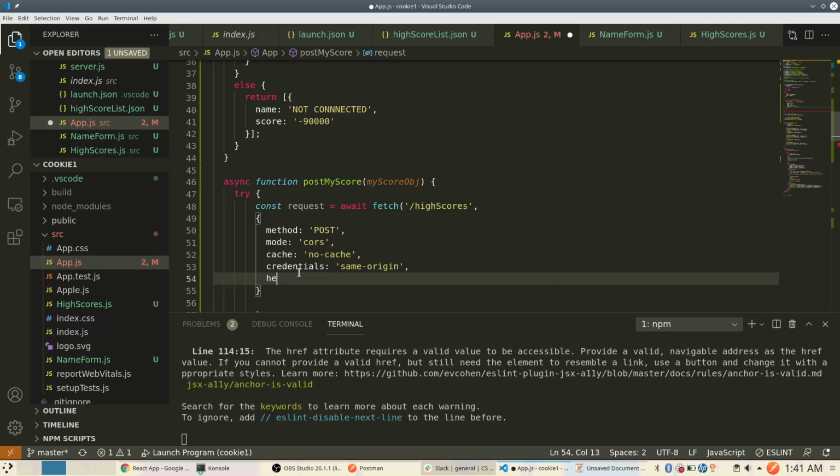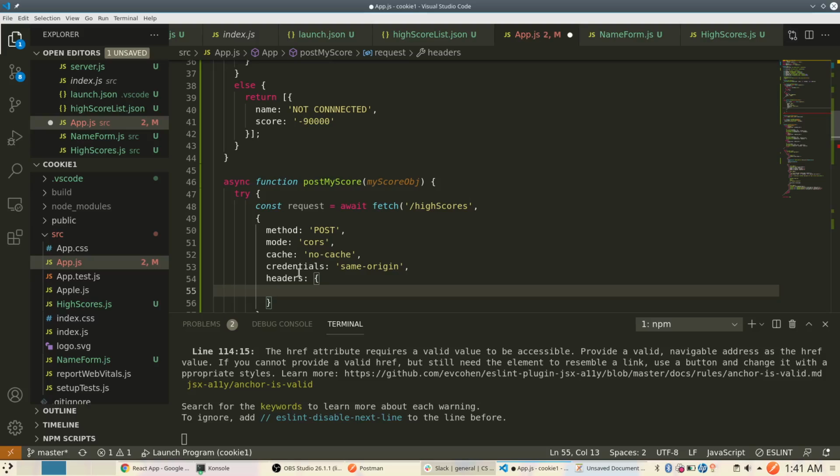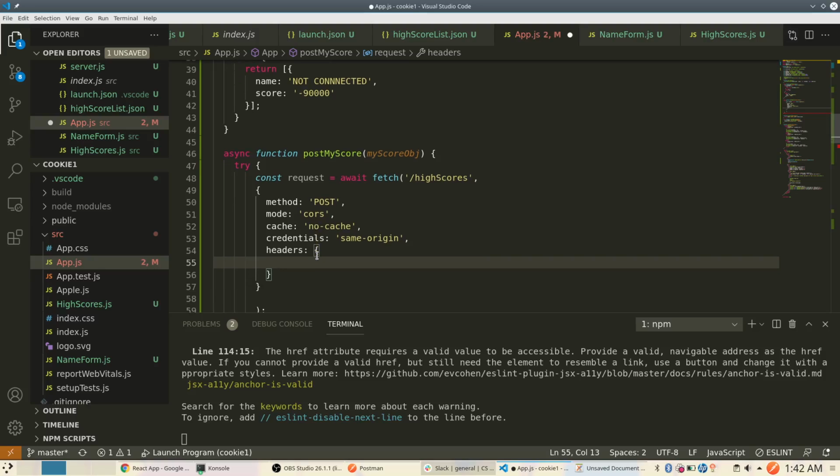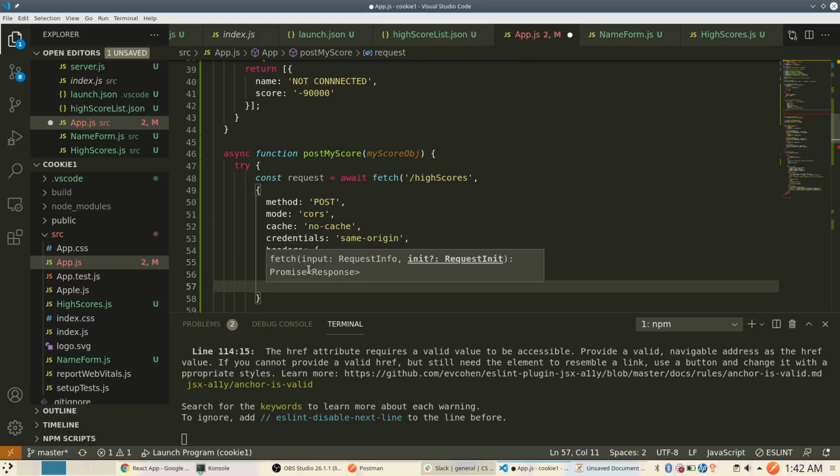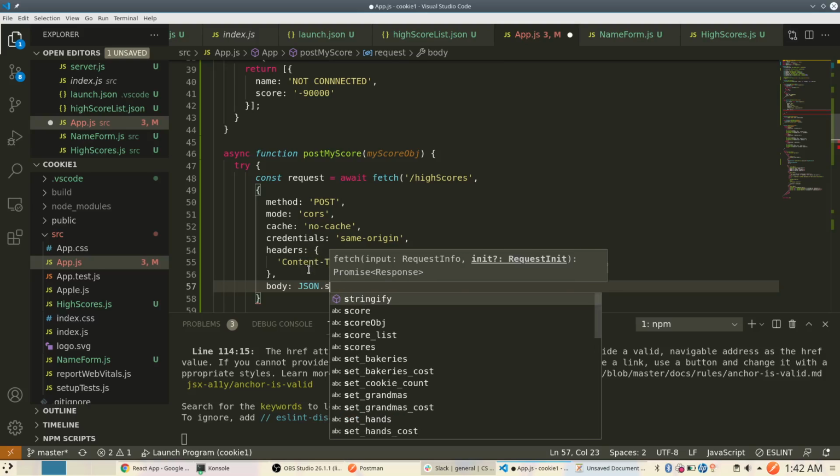And then our headers. What are we going to have for our headers of our request? Well, we want to make sure that the server knows that this is going to be a JSON file. So we'll say content type. Make sure that you have this capitalized correctly. It's caused me lots of grief. Application JSON. Alright, looks good. And then our body of our message will be JSON.stringify.